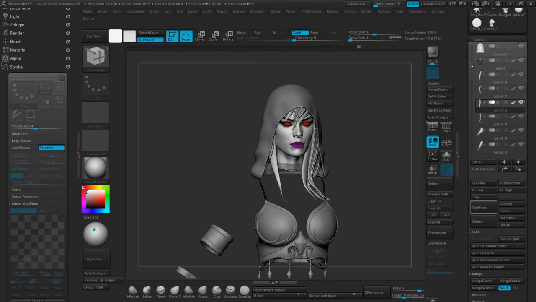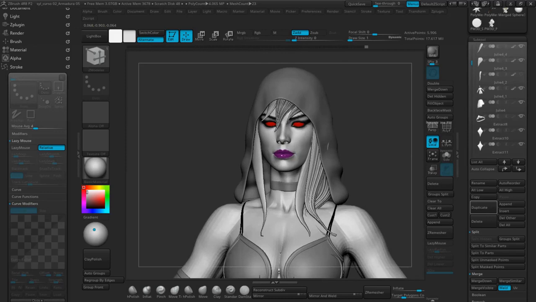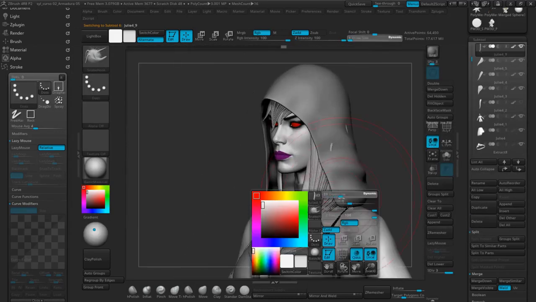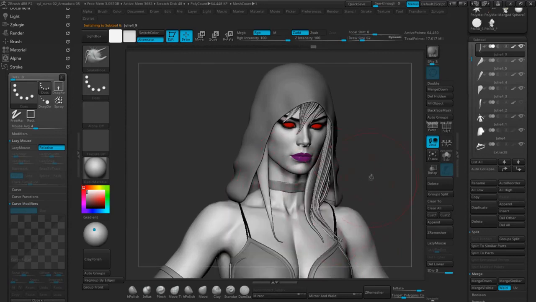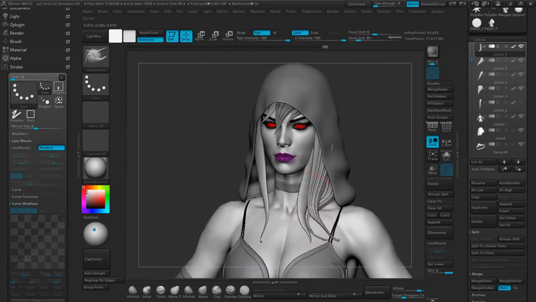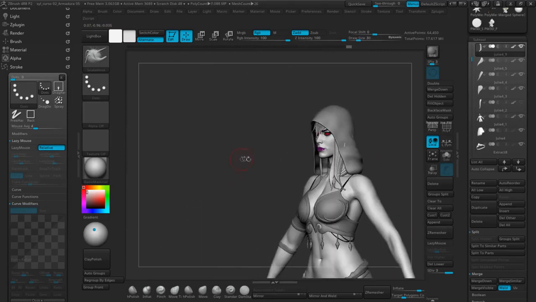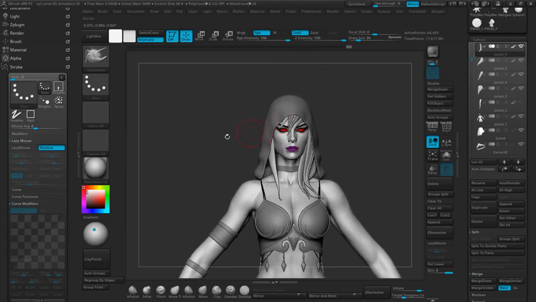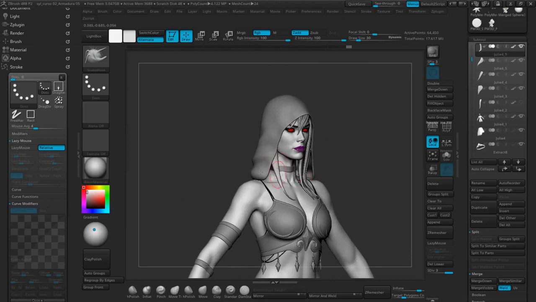Then, after all this, I'll delete this head. I don't need it anymore. We can fill this shape with hair. Now you can go ahead and complete the rest of the hair. You know the technique already.